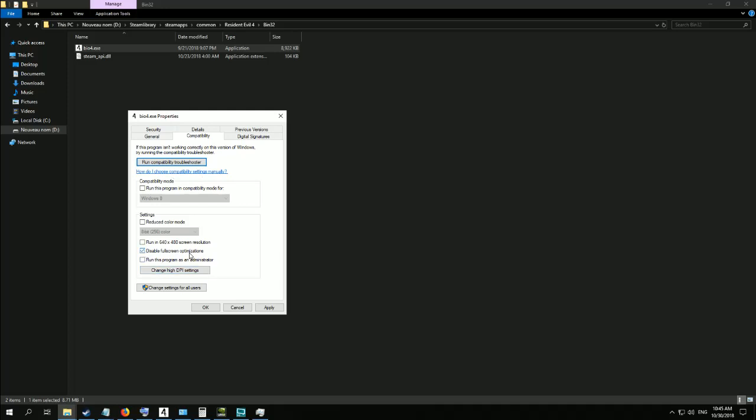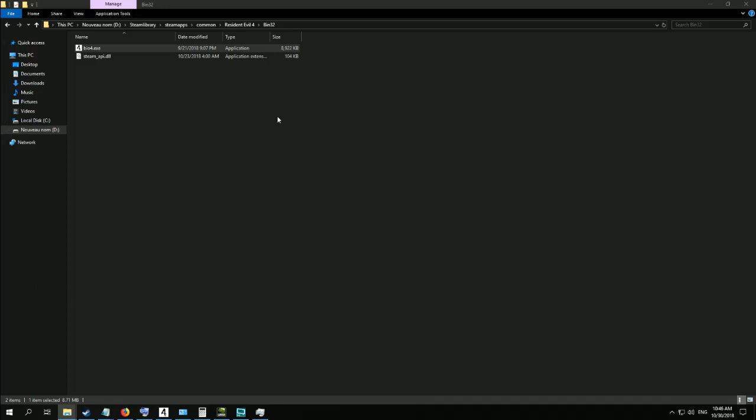I also try to disable full screen optimization. I mean, I think that option is checked. In some games, it has actually improved performance a lot, but for Resident Evil 4 in particular, it doesn't help. So, yeah.